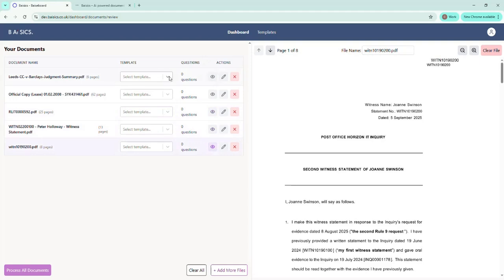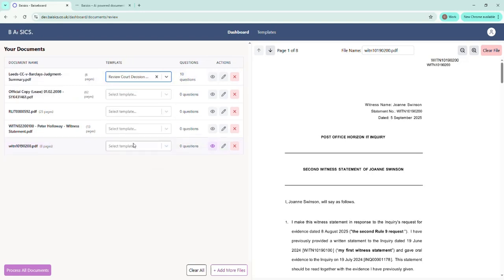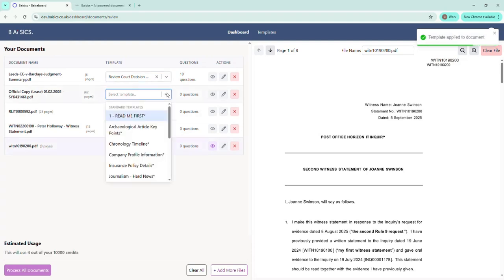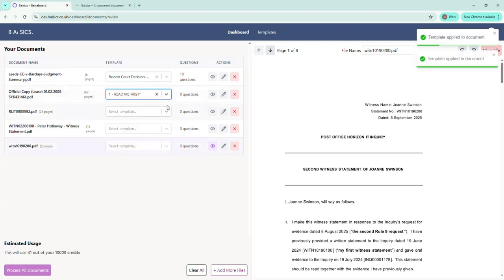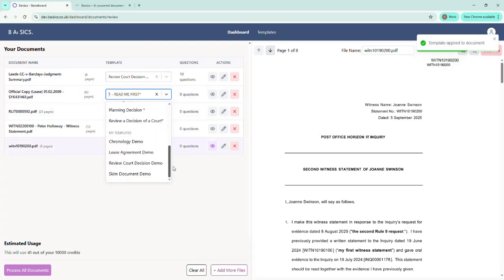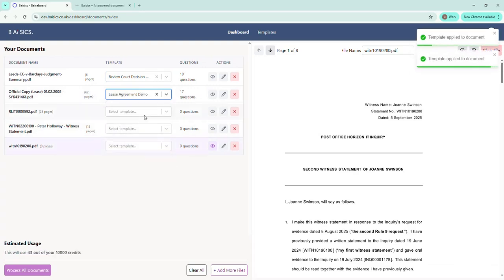We can apply the same template to all, or we can select different ones. So in this case, we're going to show you multiple different ways of doing it. So this is a judgment summary, so what we want to do is review the court decision. This is a lease, so we want to select our lease agreement.